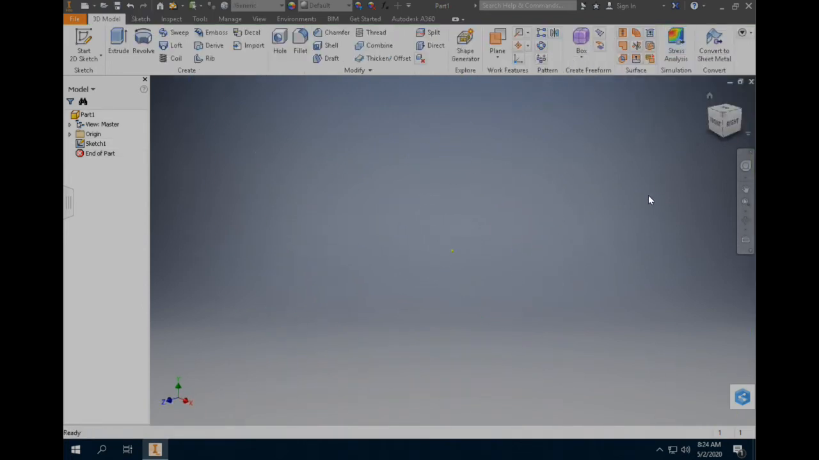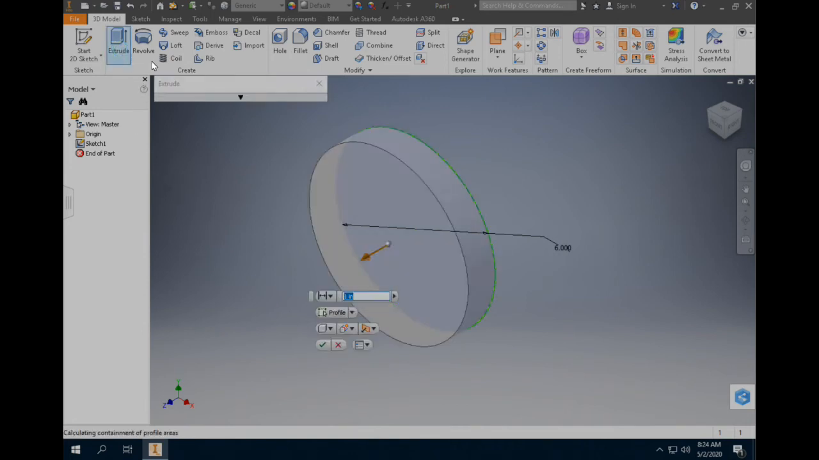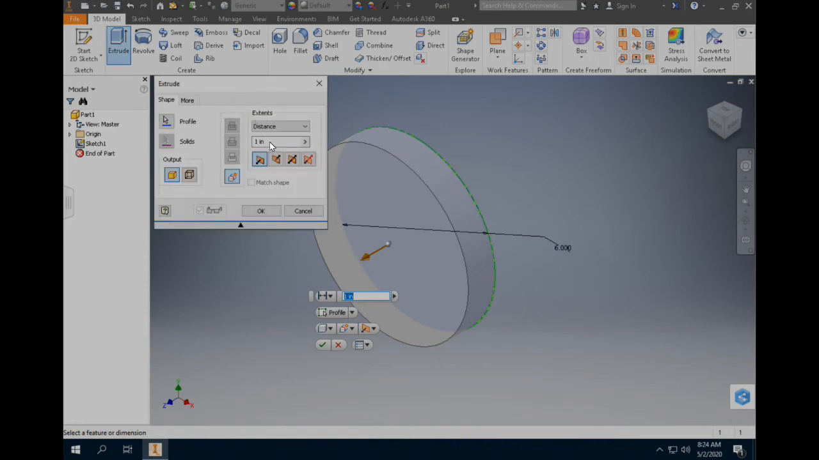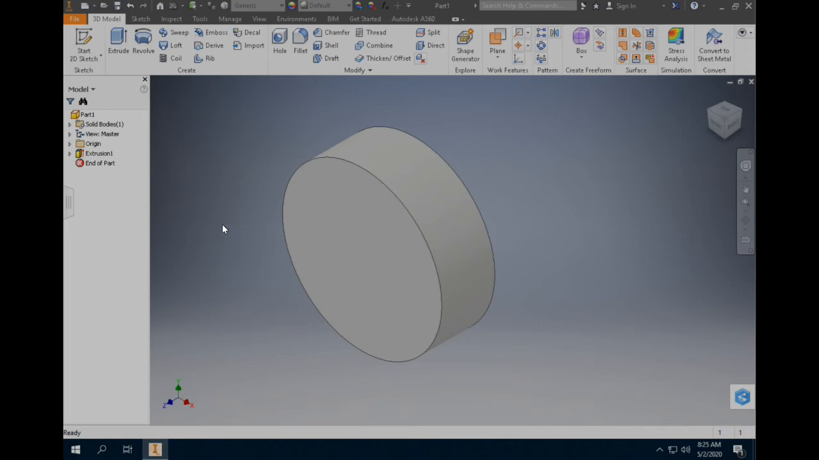Okay, now it's zoomed in again, so I'm going to zoom it back out. I'm going to click on the little house here by the navigation cube so that we can see the entire circle. And now we need to give this circle some depth, so I'm going to hit extrude. I'm going to expand this extrusion box and change that distance from 1 inch to 2 inches. And click OK.